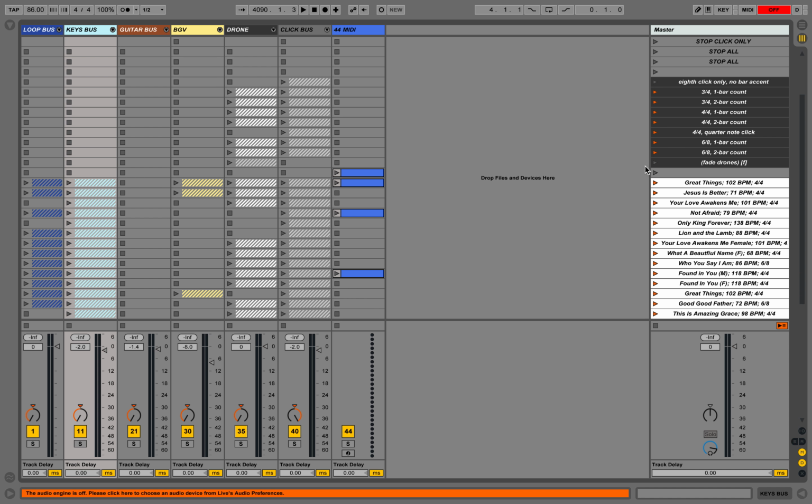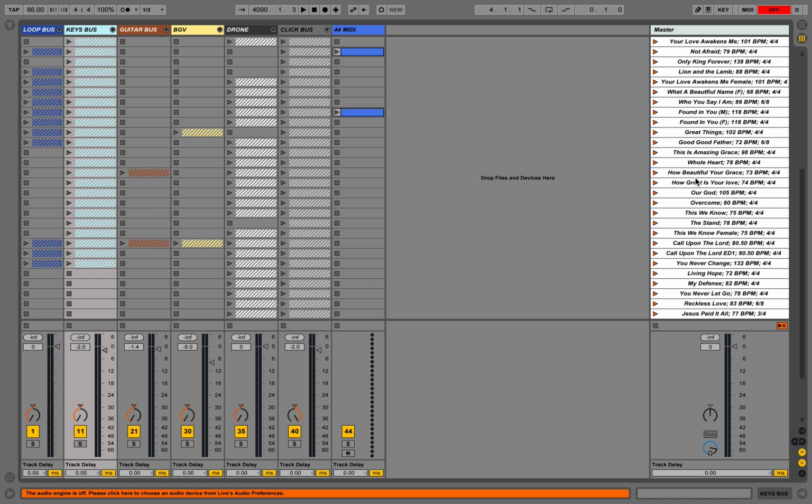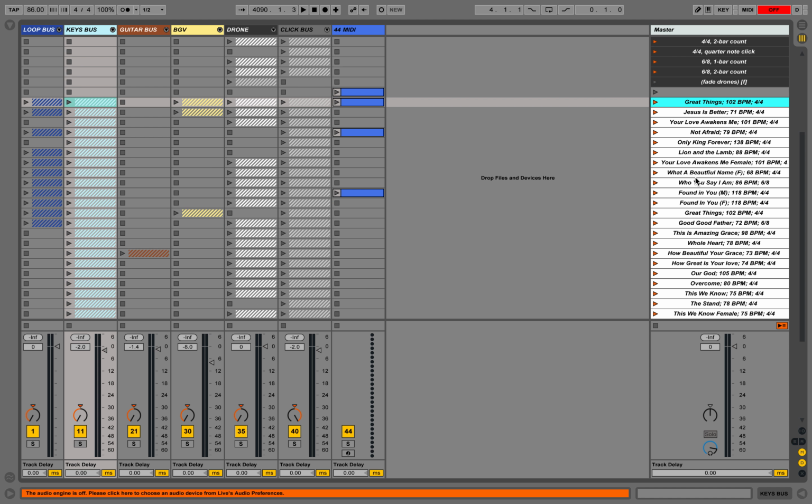And then what you're going to do, let's say we're doing a morning that has, we're going to go from Great Things into Not Afraid. So we're going to take those 2 songs. You don't want to drag and drop Great Things onto this set list. You want to copy it so that you don't end up deleting it and having to reinsert the song.